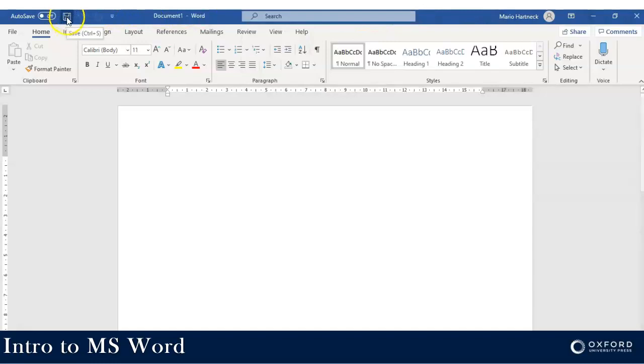Then you have your shortcut menu for your saving. You can make sure that you auto save. You can activate that. You can undo, and you can redo also. It's also available on your title bar. And then we go over to this part here.